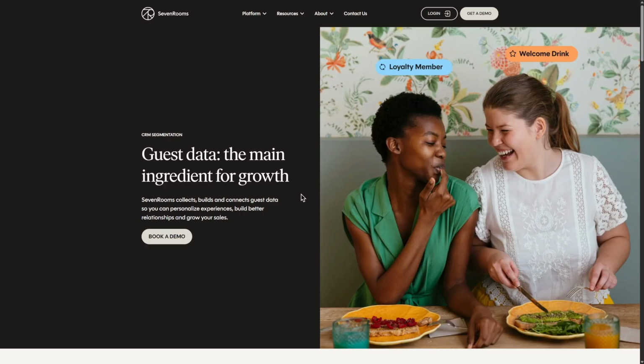This feature builds detailed guest profiles based on visits, preferences, and behaviors. For example, it can store information such as favorite dishes, special requests, dietary restrictions, visit frequency, and spending patterns. With this information, you can create targeted marketing campaigns that match guest interests. For example, if someone likes seafood, you can send them a message when you have a seafood event.